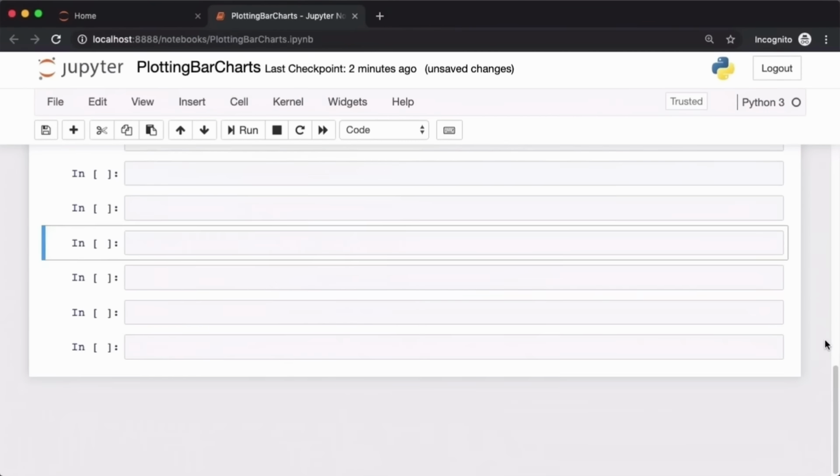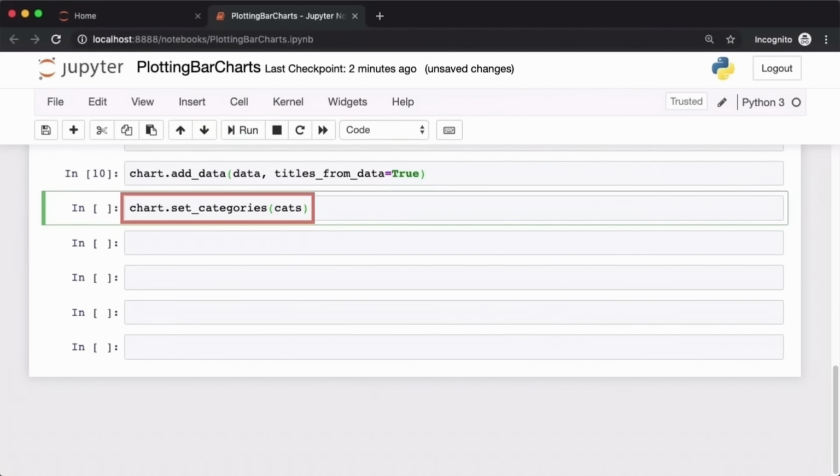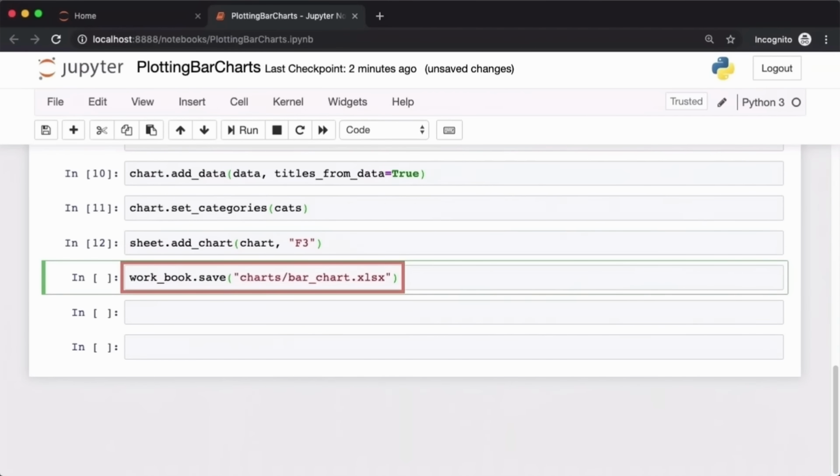Let's now go ahead and actually add the data into our chart object. We make use of the add data method of the chart object. We specify the data along with the titles from data property set to true. That does it for the Y variables. Let's go ahead and take care of the X variables. To do so, we use the setCategories function and we pass in the categories, in other words, the company names. We'd like this particular bar chart to appear at cell location F3 in our worksheet. And now we are ready to go ahead and save our workbook to file.